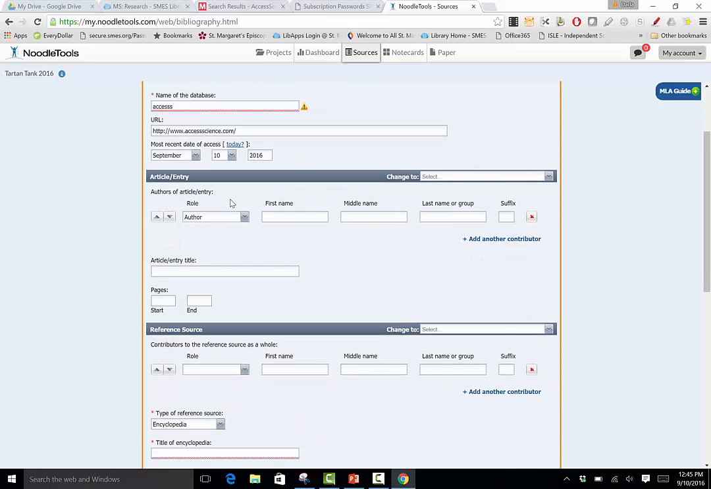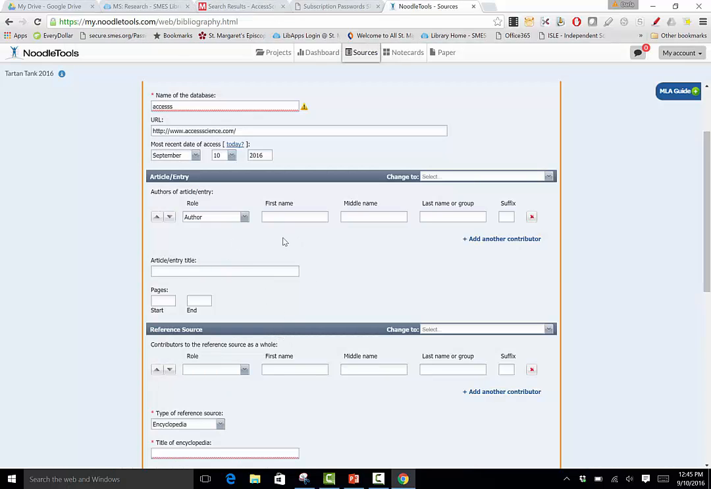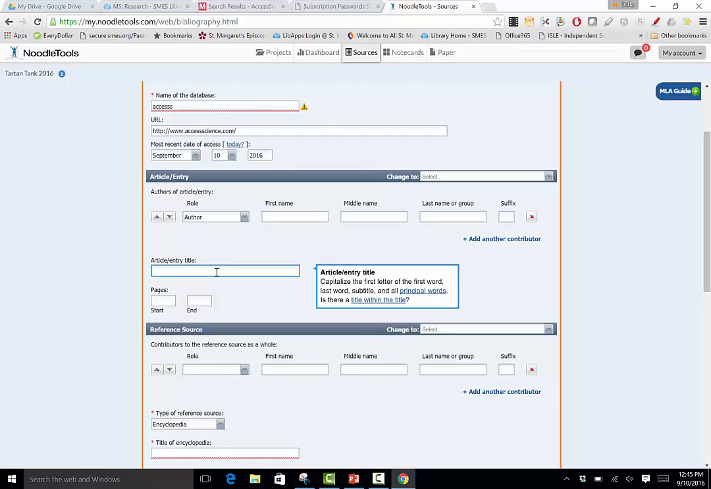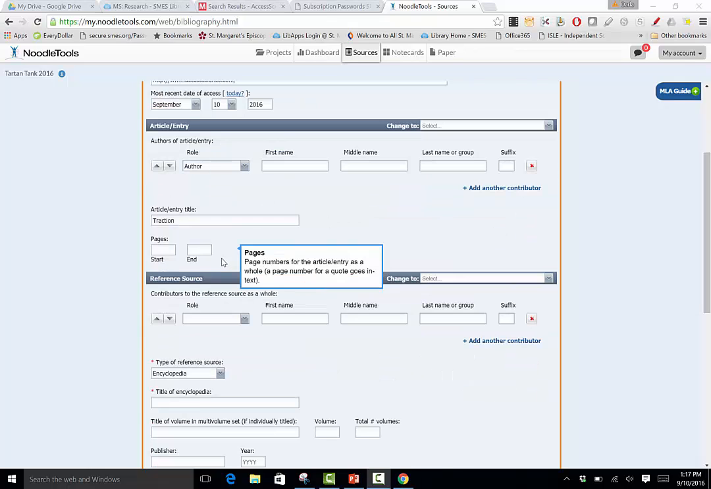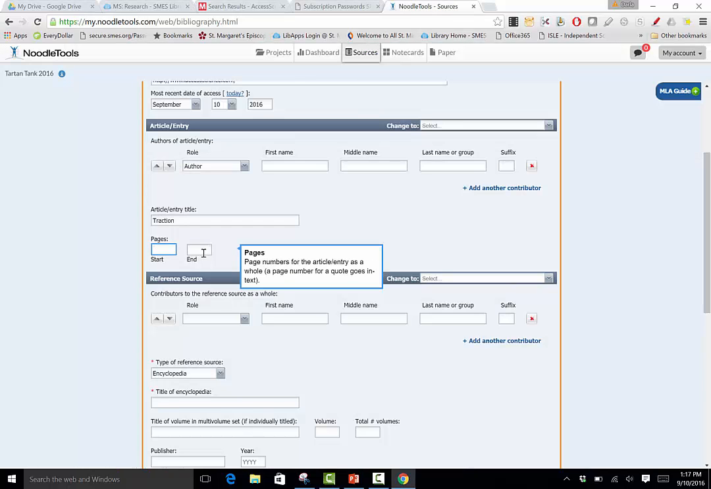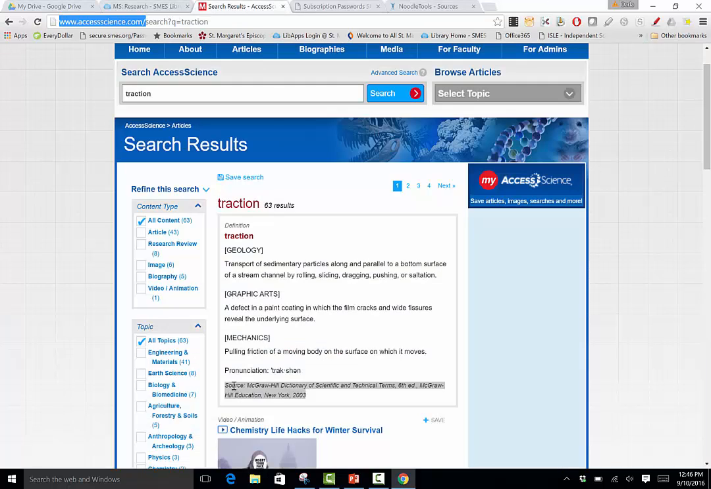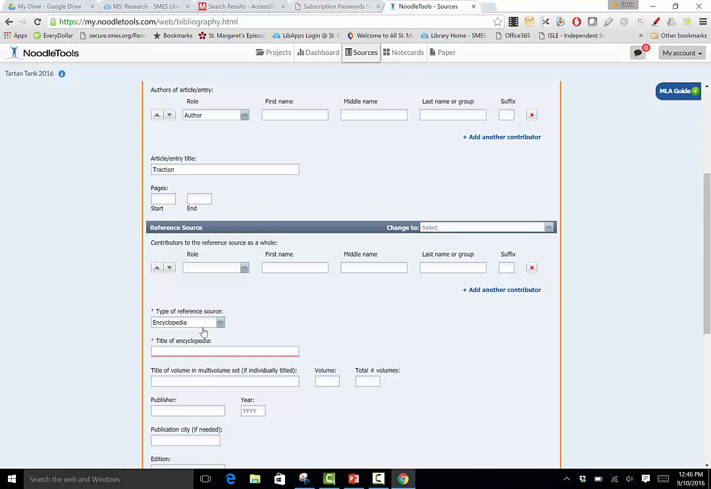The authors of the article or entry, of course, it's a dictionary, so you won't see authors. They just are not listed. So we would skip over that. The article or entry title is Traction. And then the pages. Let's take a look at our original. Our source listing doesn't list page numbers. That's not uncommon. Simply skip over the information that you can't find. Contributors to the reference source as a whole. Sometimes this is given. That would always be listed first, okay? And it's not. So we're going to skip it as well here.